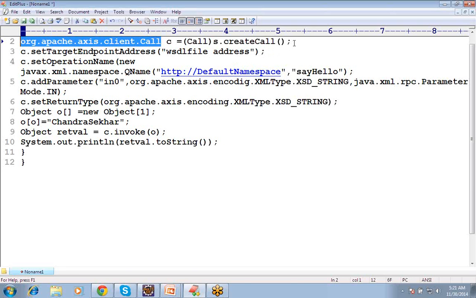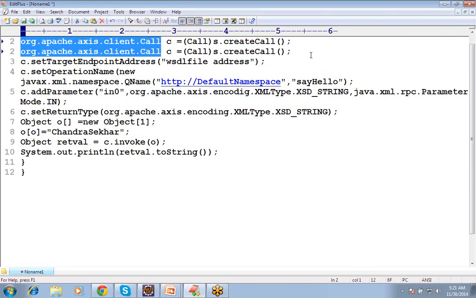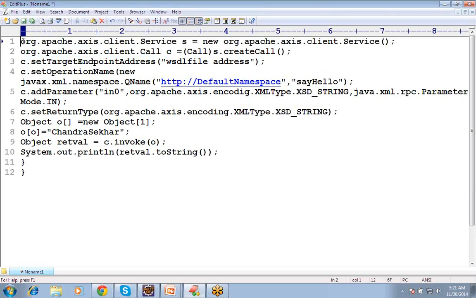The org.apache.axis.client.Call class is there. This is the third party client API. Third party here is nothing but Axis. We already downloaded the Axis folder, right? The Axis jar file, renamed that Axis folder, and copied that Axis into the Tomcat webapps. The webapps folder already has the Axis related stuff. So here I am using org.apache.axis.client.Service. I have given the fully qualified name here.